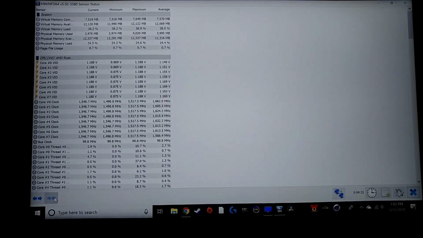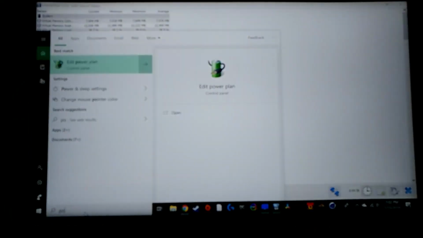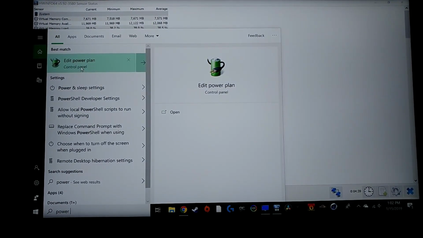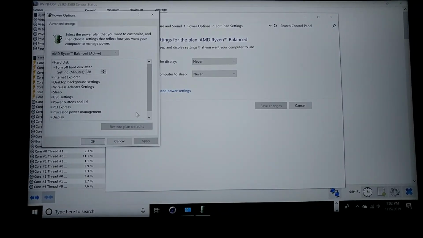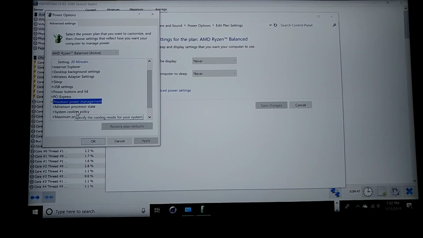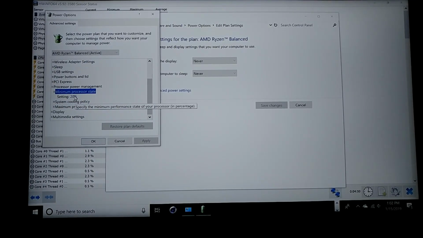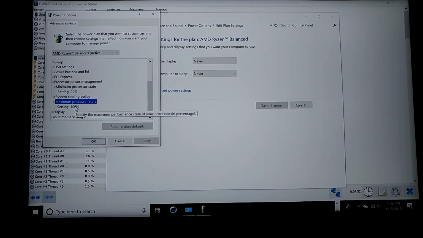So, one thing I forgot to add is to change your power plan. Go to Edit Power Plan. Go to Change Advanced Power Settings. Go to Processor Power Management. Minimum processor state should be at 20%. Maximum processor state should be at 100%.